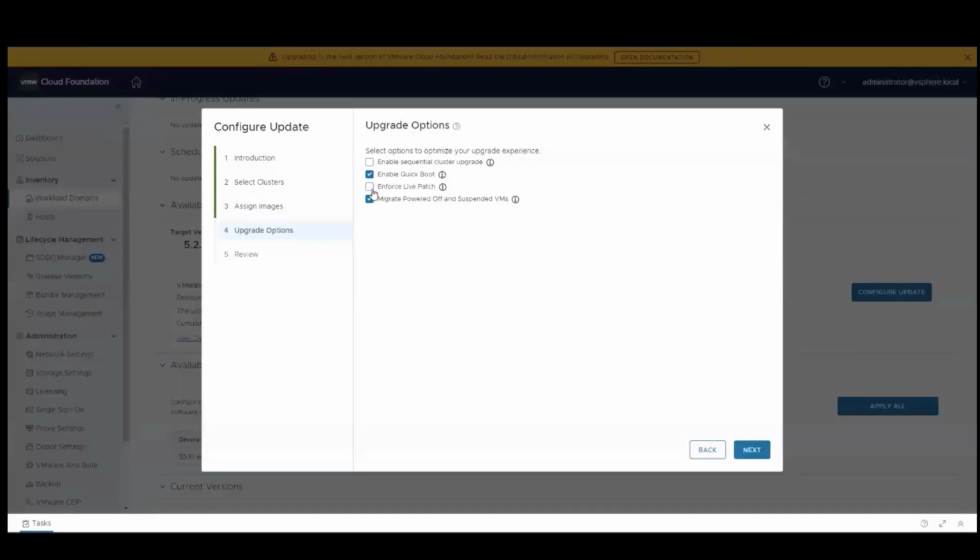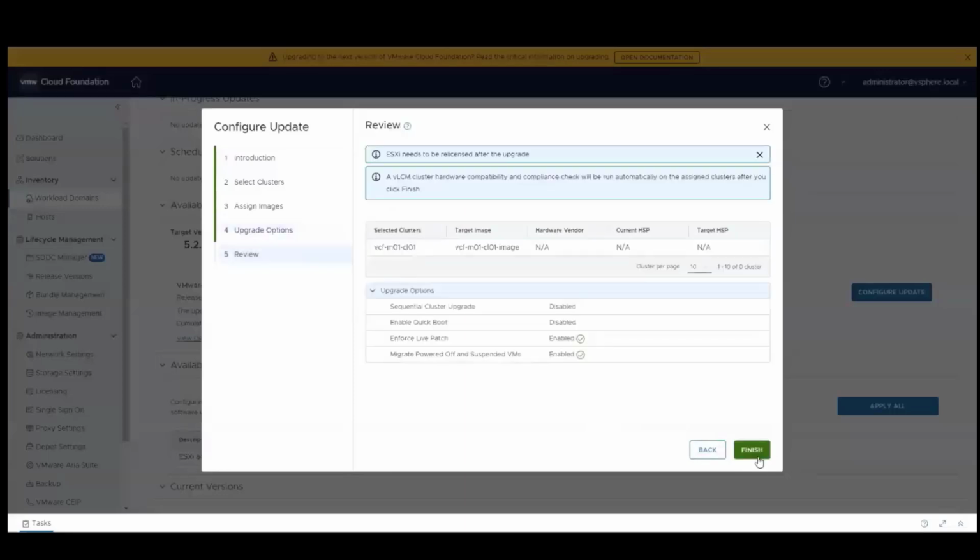Here's something new, right? With Update 3, live patch. Live patch is one of the new technologies where the hosts do not have to reboot on certain patches, not all upgrades. But you have the option going forward now with SDDC Manager if the patch or upgrade applies. I will select it here and it'll actually throw an error at me, and you will see why. You cannot do quick boot and live patch at the same time, just only one. Here's my error message: ESXi needs to be relicensed after the upgrade and vCenter compliance assigned to whatever.